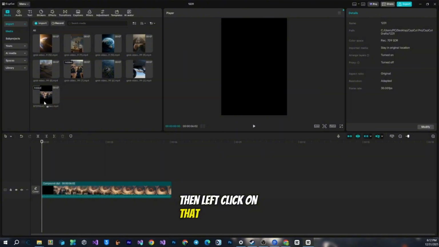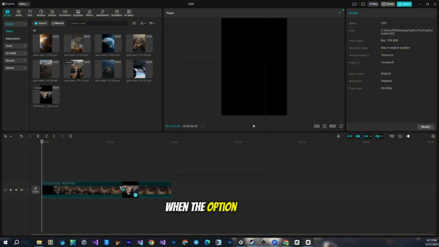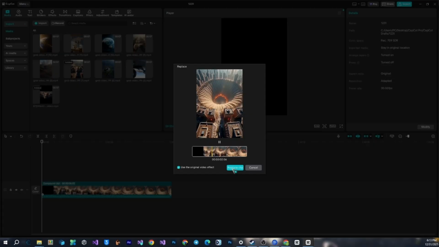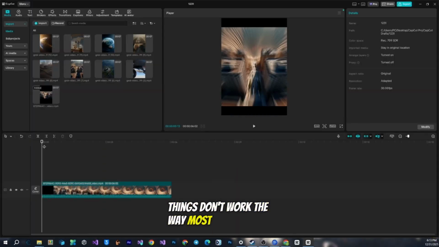Then, left-click on that file and drag it downward. When the option appears, choose Replace. And right here, things don't work the way most people expect.